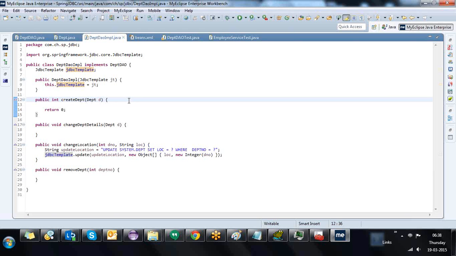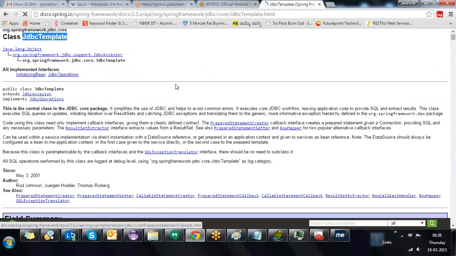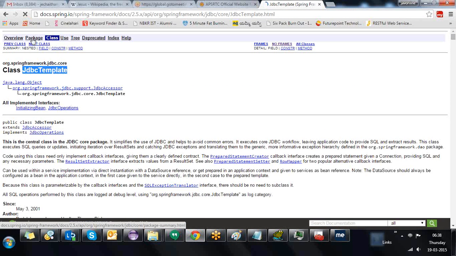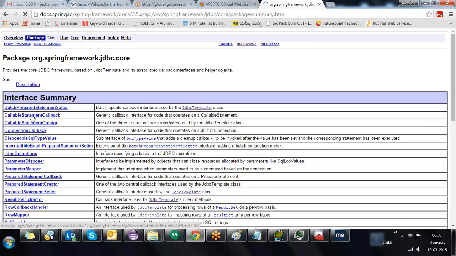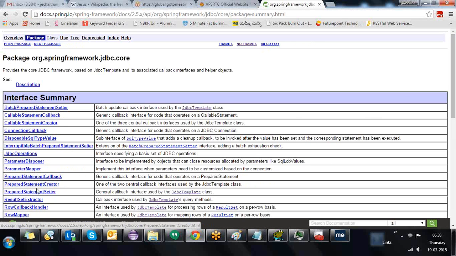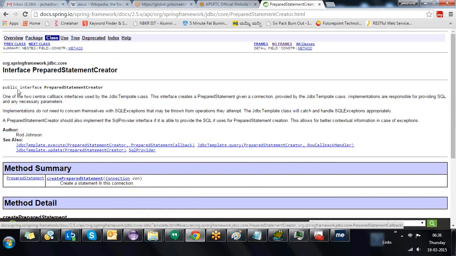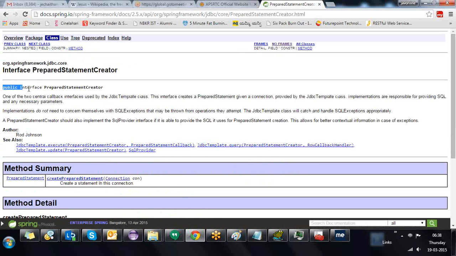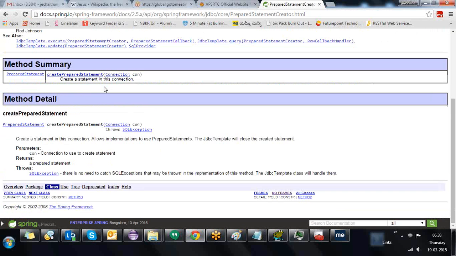There is an interface called PreparedStatementCreator. Please write it down. Public interface PreparedStatementCreator. It has only one method called createPreparedStatement. Please write this one also.